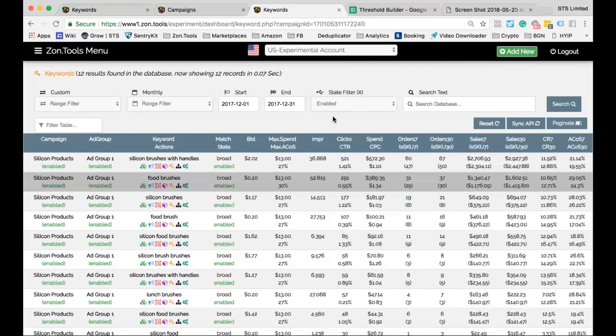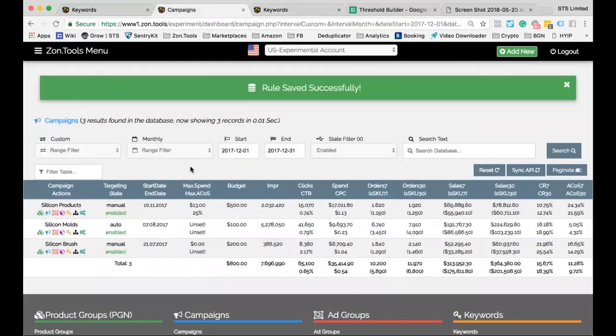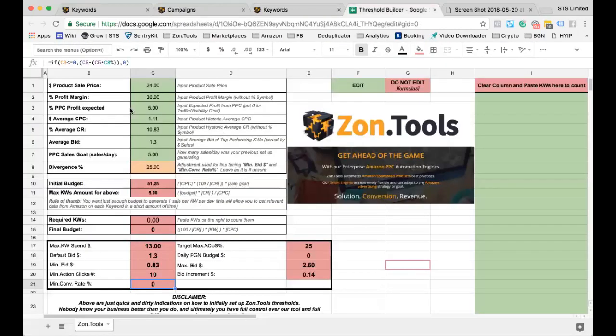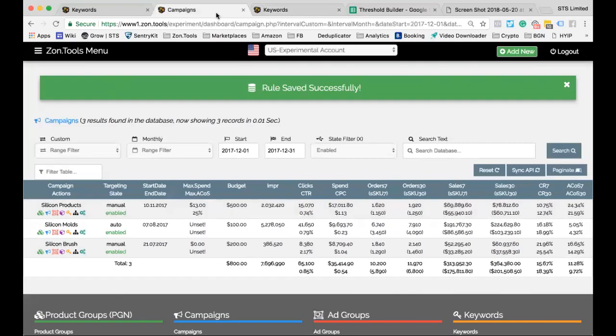This is to show you the first step that generally users do when they get onboarded. The first step will be to go through their keyword data, paste the keyword data within our threshold builder, and apply our advised thresholds to their current campaign.